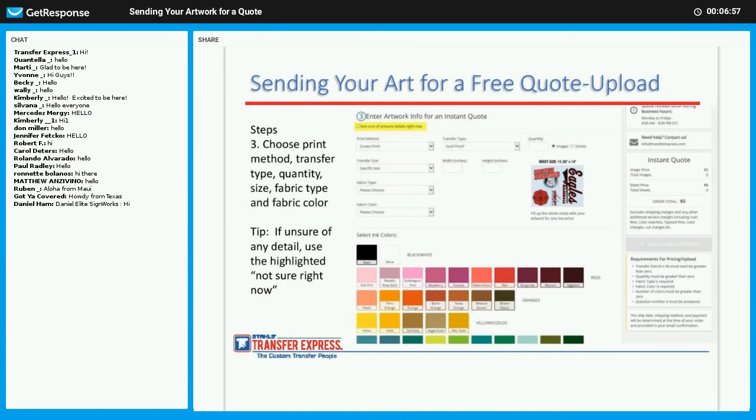for your customer. Now, if you don't know any of that information, don't hesitate. If you're unsure of any detail, use the highlighted "not sure right now." You can just click where we have it highlighted here and say not sure, and that way a rep will get a hold of you and go over all the different options that we might have for the artwork that you are sending us. So if you don't know the information, don't be scared. Still get us the file. We are here to help you.